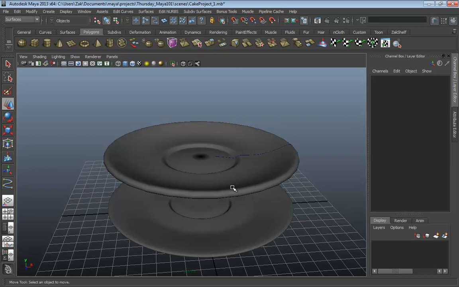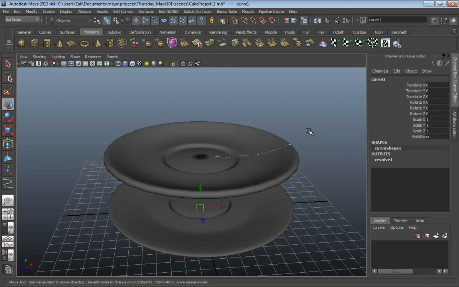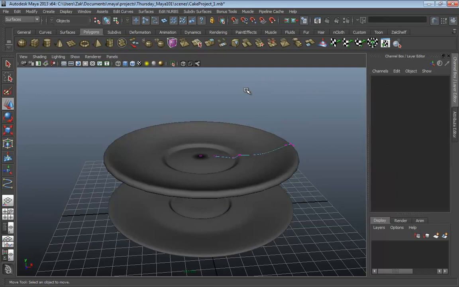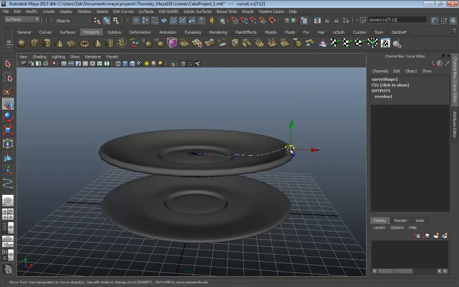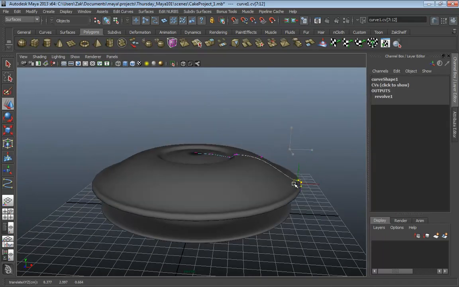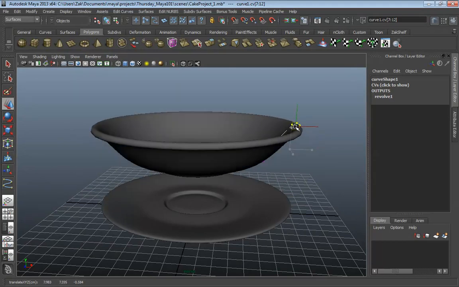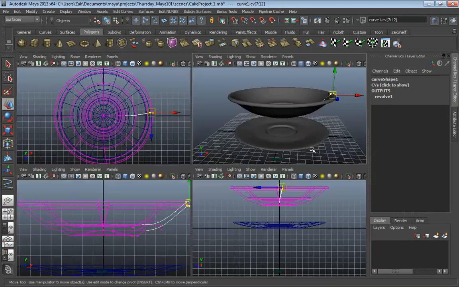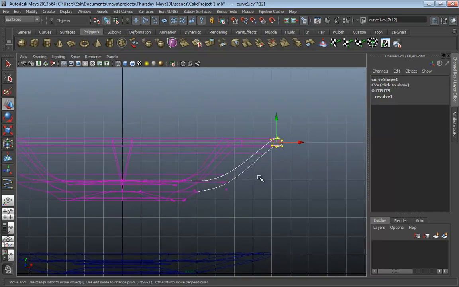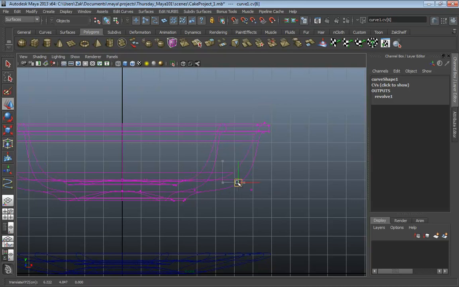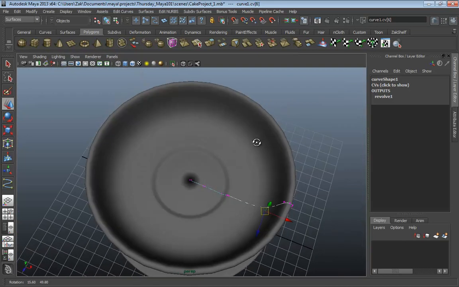You notice I can't actually select my plate, but I can still select NURBS curves. So select your NURBS curve, hold down the right mouse button, and you can grab those control vertices again. Now watch this: if I grab these CVs and move them around, I can reshape my plate. If I do it in the side view, I get a clearer idea of what I want this plate to look like. We could turn it into a bowl just by moving these CVs around, and I instantly have a bowl.